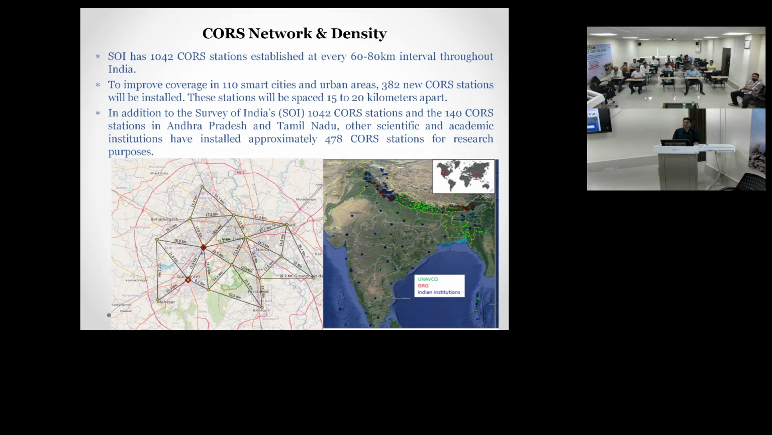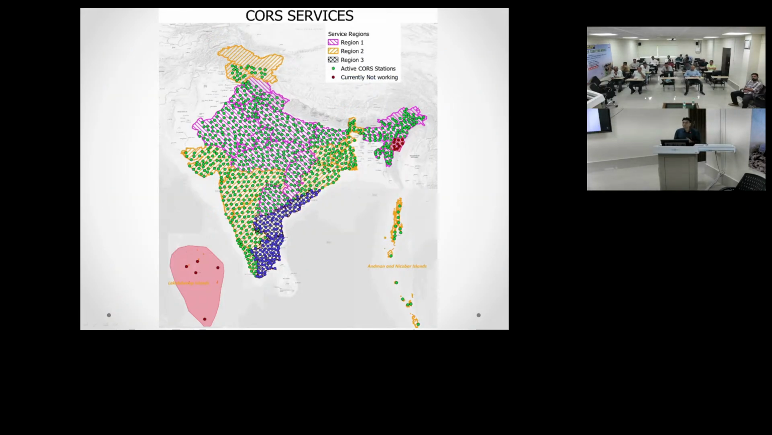We are trying to bring them to 20 kilometers apart. The distance we are reducing. So newly we are establishing CORS, and we are trying to reduce that distance, so it will be 15 to 20 kilometers apart. We are establishing CORS so that we get very good data, so that we can get pop-up data.